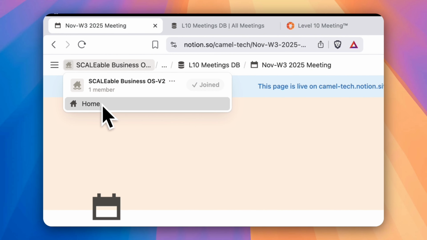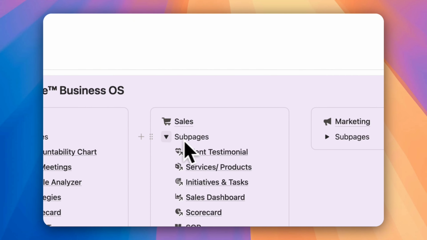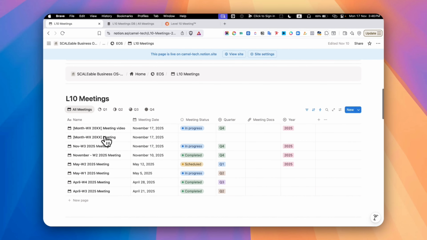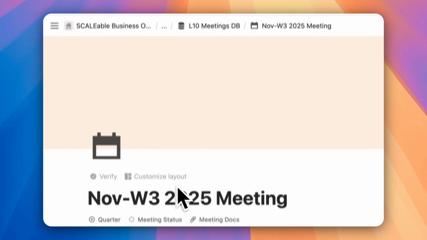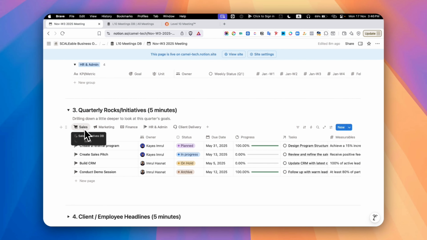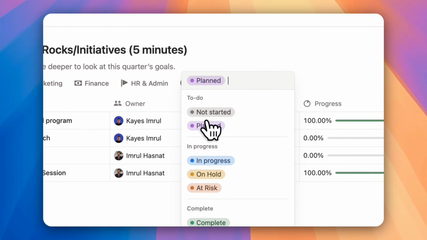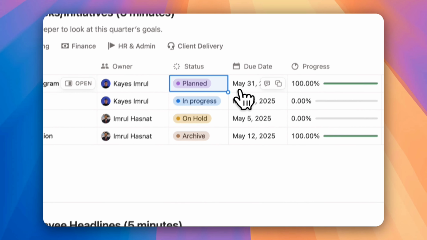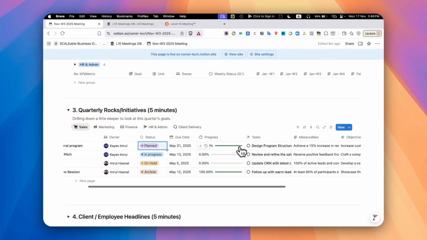Because this is part of our entire scalable template system where each department, sales, marketing, finance, has their own rocks. This combines all rocks from each department. Departments manage their own rocks, and during L10 meetings, you get high-level visibility of all rocks. We have rock items, owner, status, planned, in progress, on hold, at risk, complete, canceled, or archived, due date, and progress. Each rock has task items underneath.